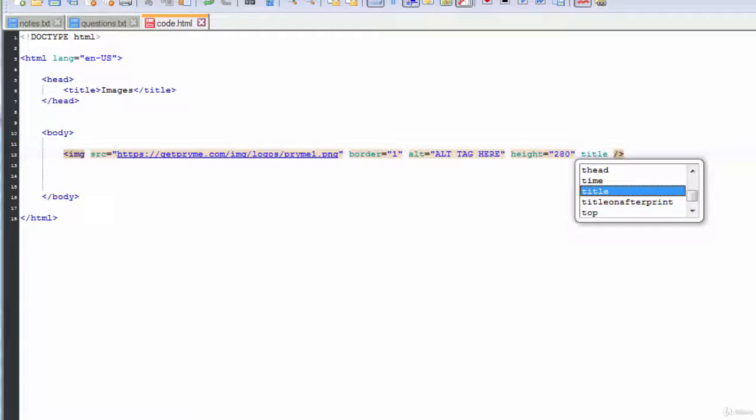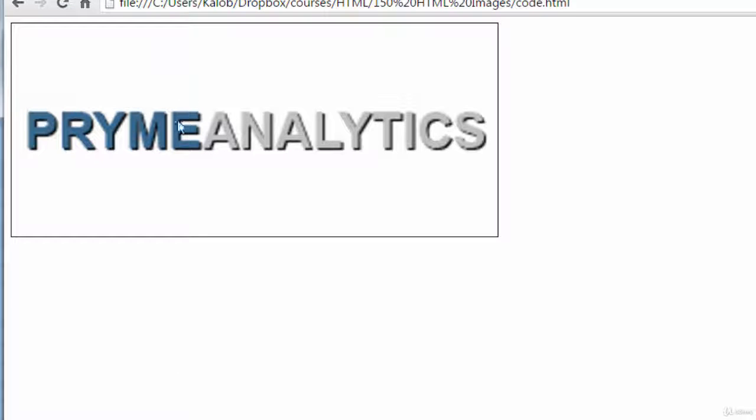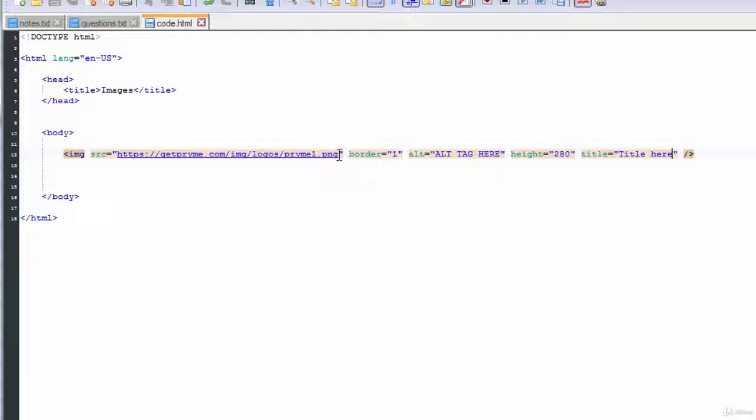We can also add the title tag, and when we put our mouse over it, it says title here, just like what we wrote. Remember, title is one of those global attributes. We can use it on basically any element.